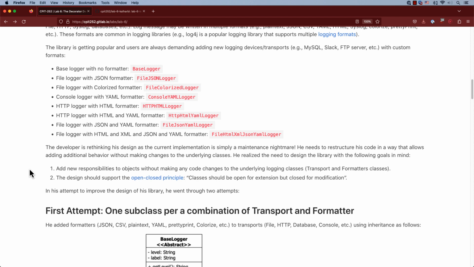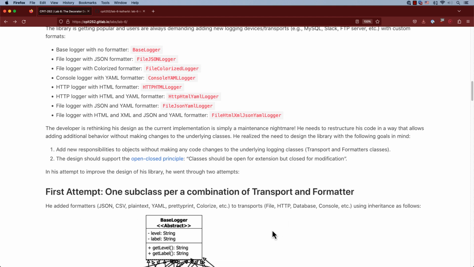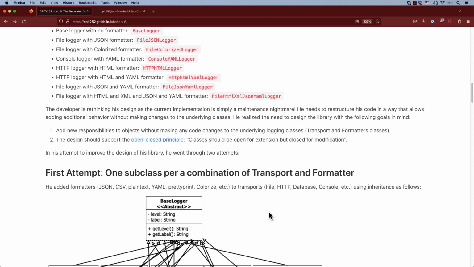So we're going to look at how to add a new responsibility to these objects, the console, the file, the database, without making changes to their underlying classes, right? So the decorator design pattern supports this concept called open-closed principle, which is classes should be open for extension but closed for modification. All right, so let's look at the attempt that this developer was trying to do.